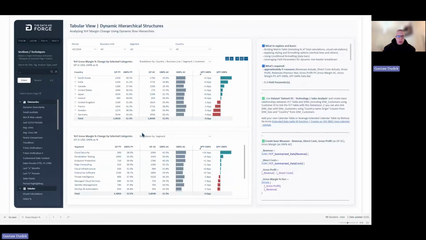Recently, I got a question about how we can create these vertical lines in a matrix table to visually separate given metrics. So let me show you a few examples, and then we will quickly build this solution together.